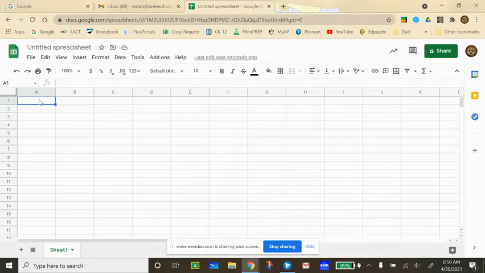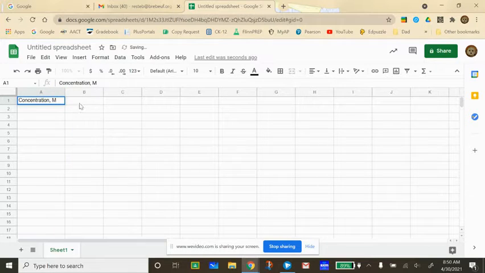Now, when I go to put in my data, I like to title what I'm graphing. You put in the x-axis first. So we want the concentration of our solutions on the top, and the unit for concentration is molarity. So I'm going to put that in my first column. My second column is going to be my y-axis, and that's absorbance. We recorded our absorbance at 635 nanometers.